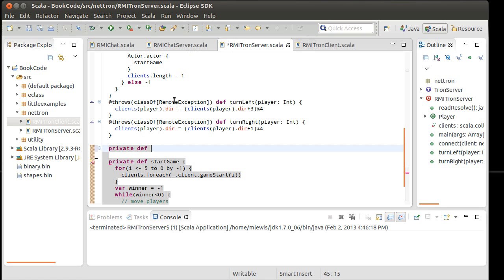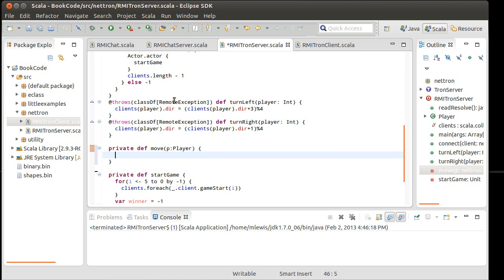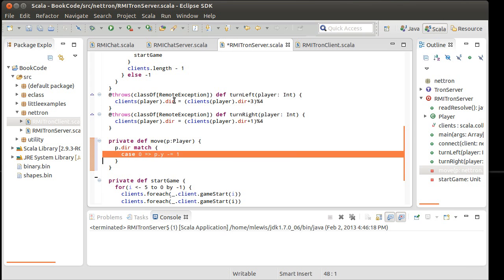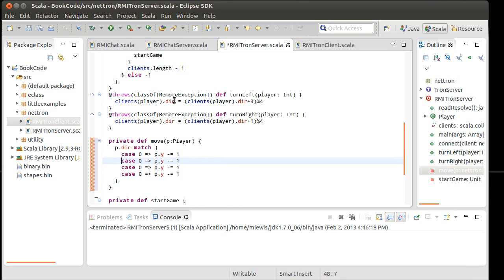Private def move takes a p, which is a player, and what this is supposed to do is check their direction and move them accordingly. So match on their direction, case 0 is they're moving up, so it should do p dot y minus equals 1. And then we need cases for 1, 2, and 3.